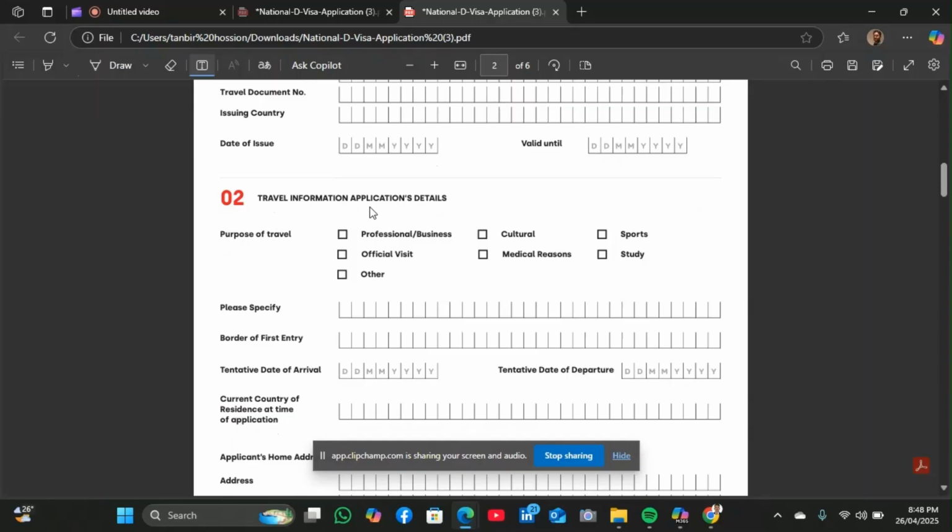And travel information, application details. You're the one who is traveling, right? So this is about your information. Traveling information: see, purpose of travel. Most people are going for work or a visit. If you're going for an official visit, write visit. Most people in Malta are going to explore the country. So if you're going for a visit, click visit. If you're going for work, click others.